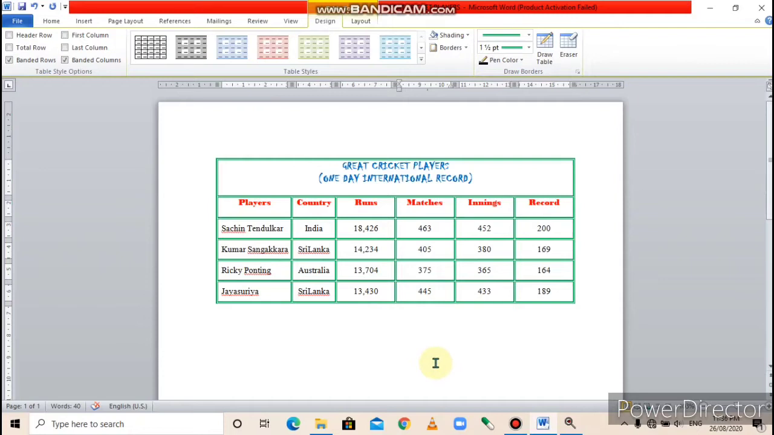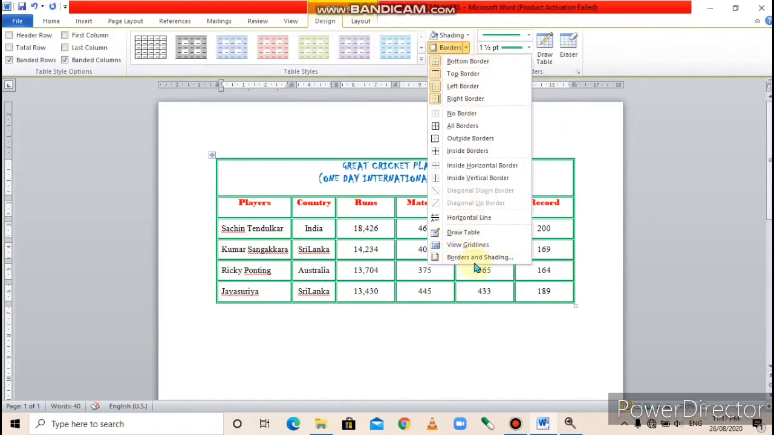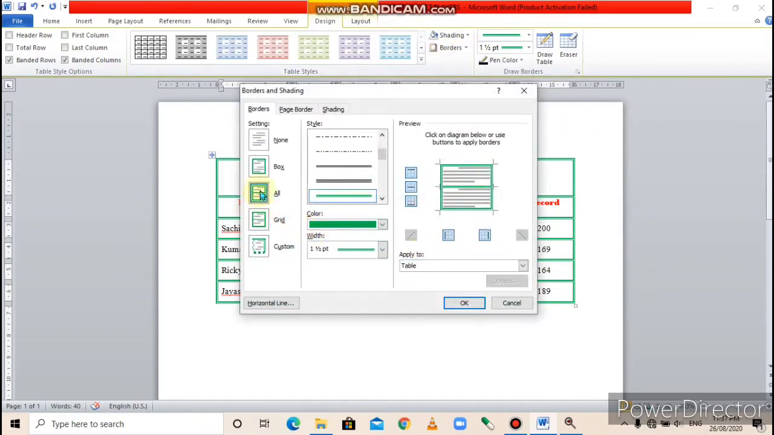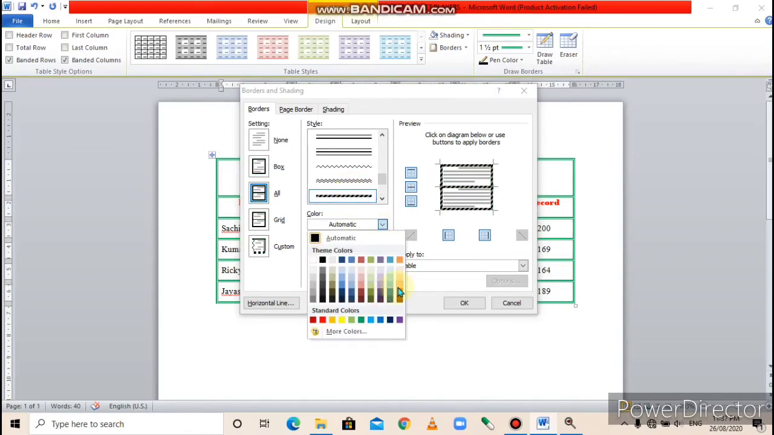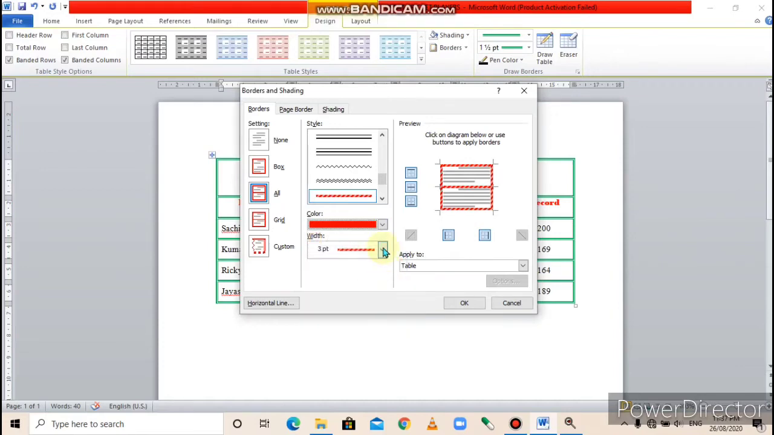First of all, click anywhere on the cell, then click on the design tab, then click on the border arrow in the border group, then click on the borders and shading option, then click on all. Choose a design as per your choice, change the border color if you want, change the border width and click OK.